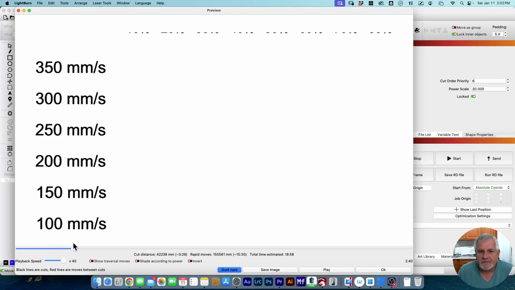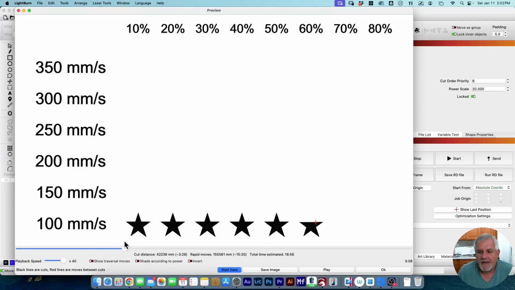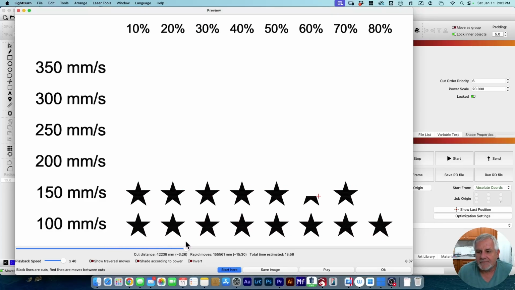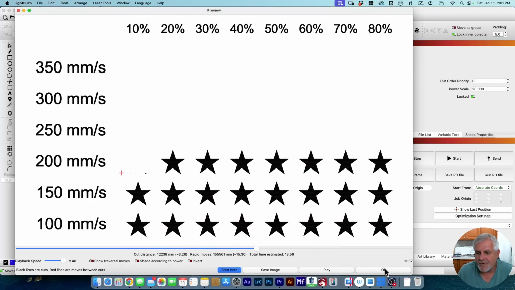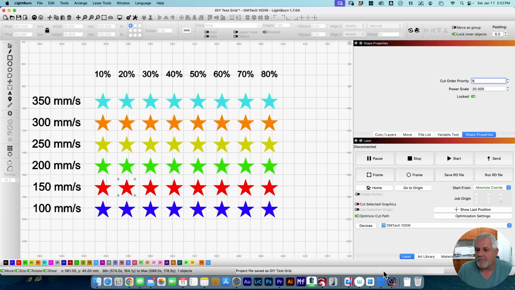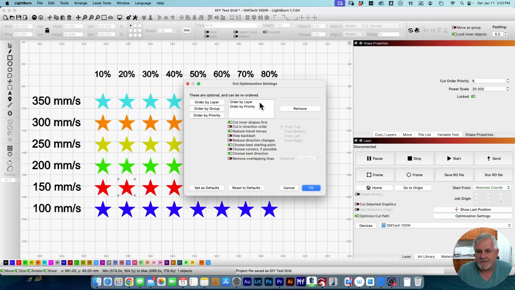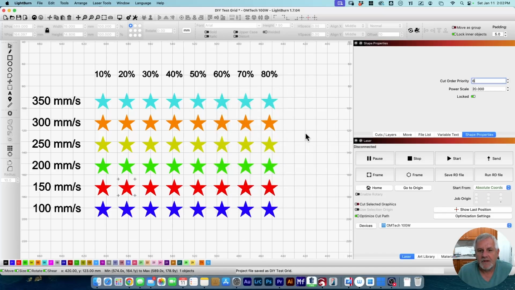We got our text, and it didn't do what we want, did it? And I'll show you why it didn't do what we want. We need to go down here into optimization settings, and the order is order by layer, then order by priority. Well, we don't want that. We want to get rid of the order by layer and just do order by priority. Our text is still on a zero priority, and everything else here is what we set it to be.